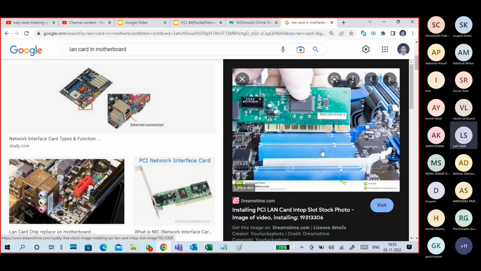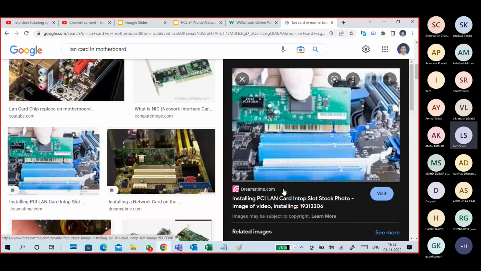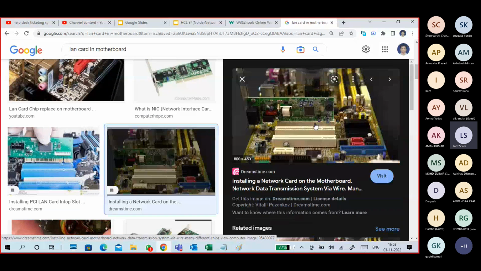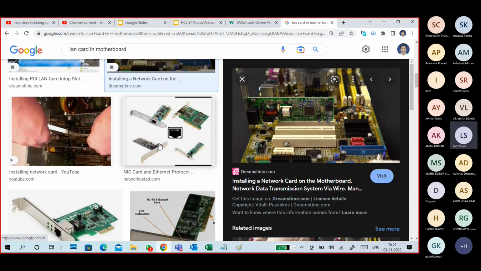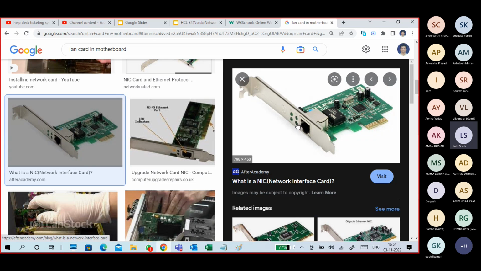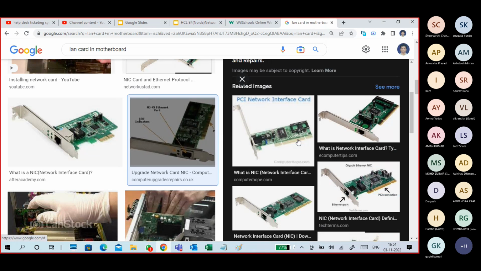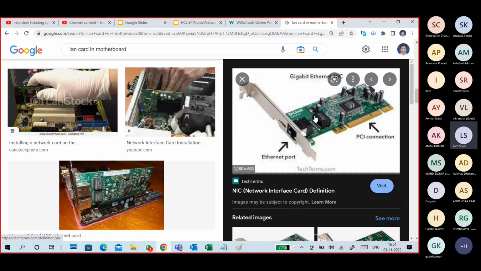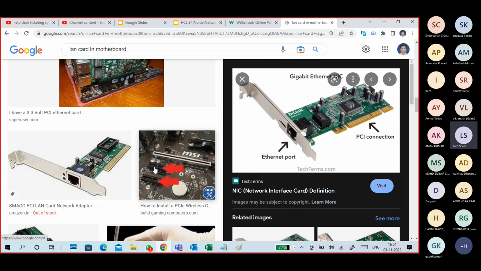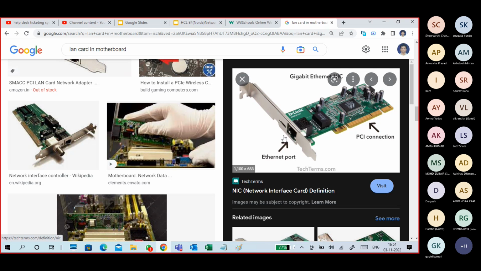They are called PCI slots. You have to insert these LAN cards into this PCI slot like this, or like this. See this? You insert it like this, and we can get connected with a wire. There is a socket, that is an RJ45 socket or LAN port or Ethernet port. So what do you do? You connect a cable to it. That's enough.